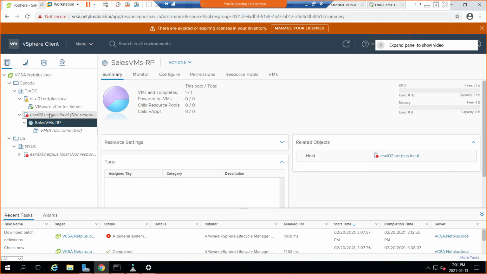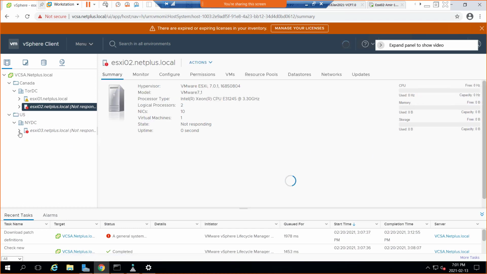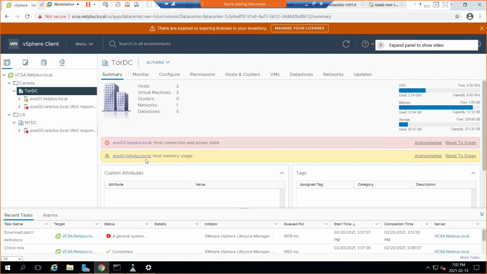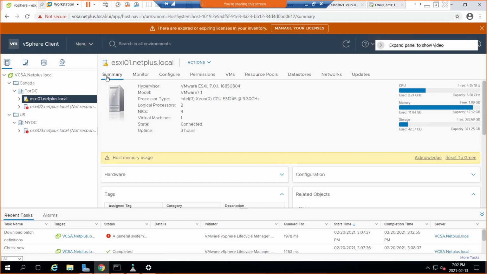Okay, it has yet to detect them. I collapsed them. So right now on TOR-DC, connection and power state, host memory usage. I see that E6i1, if I click on E6i1 here and I go for the summary view, on the left side is the hypervisor selection and on the right side is the summary view, and the summary view normally just tells exactly what's going on with that particular hypervisor, so it's showing host memory usage. Obviously 12GB is not enough for vCenter, but I've given it and it will survive.